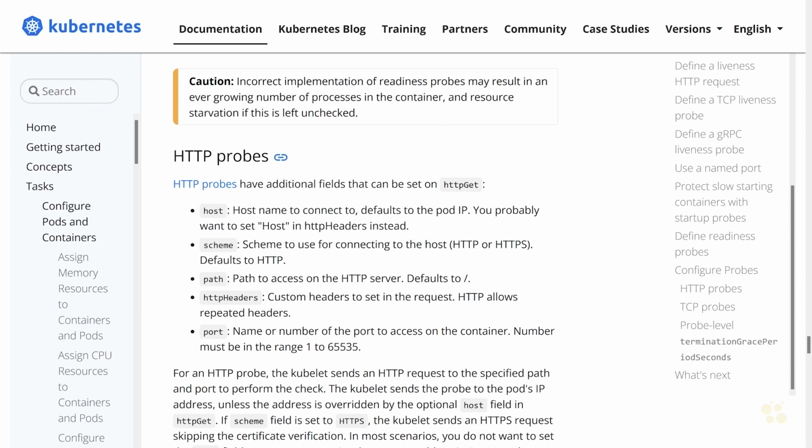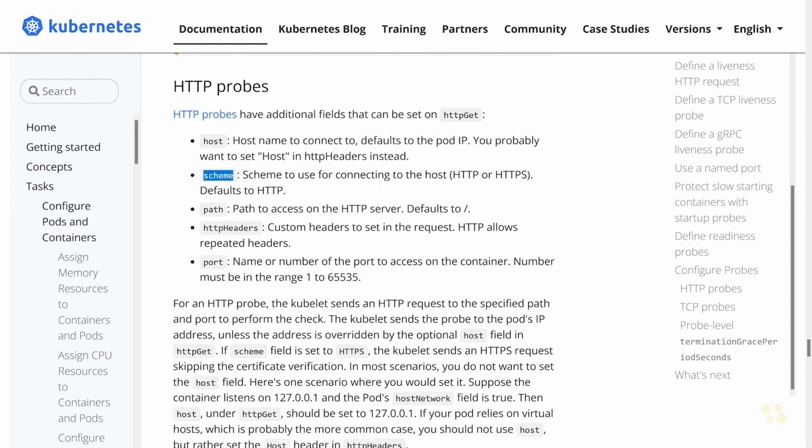So for HTTP-based probes, you also can specify the scheme. So if you have internal SSL enabled, then you could specify that you want an HTTPS connection as well. And you could also specify the host here as well. But by default, that's just going to be localhost, of course. So that's going to be the pod IP address. So you don't have to specify the host, but if you do want to, you could, of course, do that. So what we're going to do is basically set up an HTTP-based probe instead of the exec-based probe.